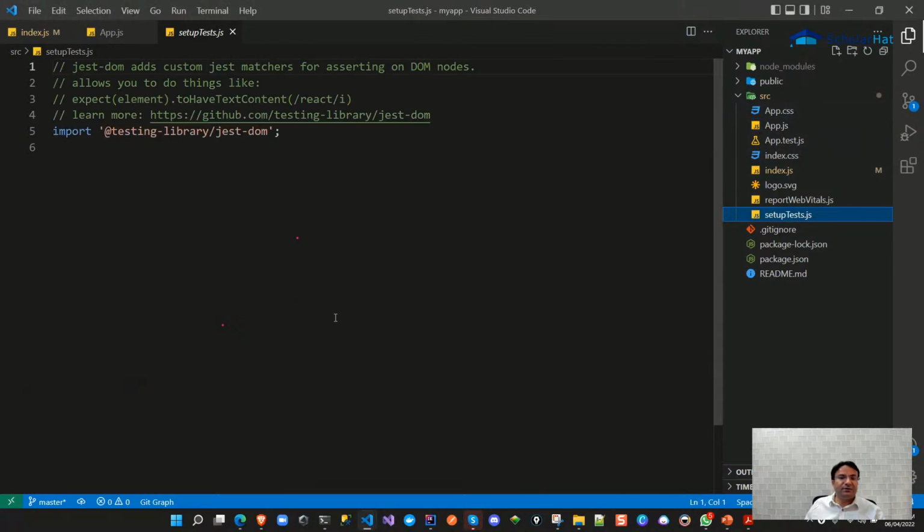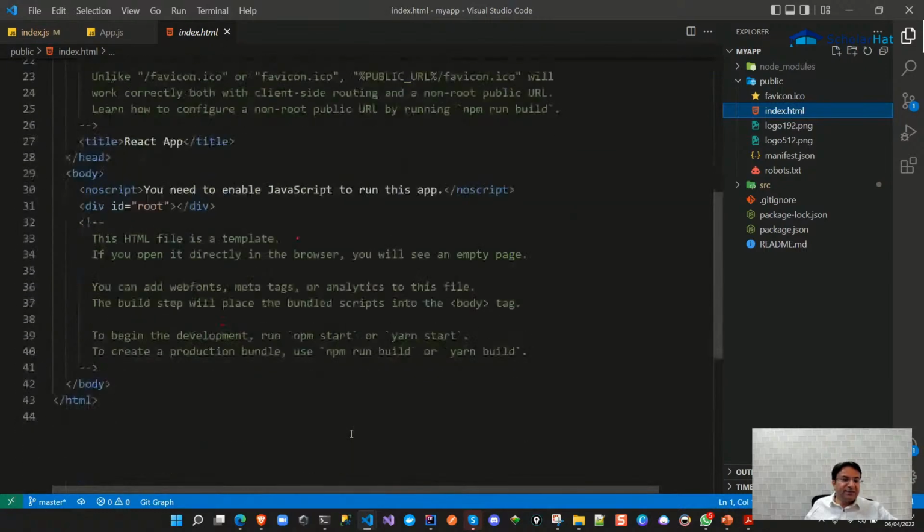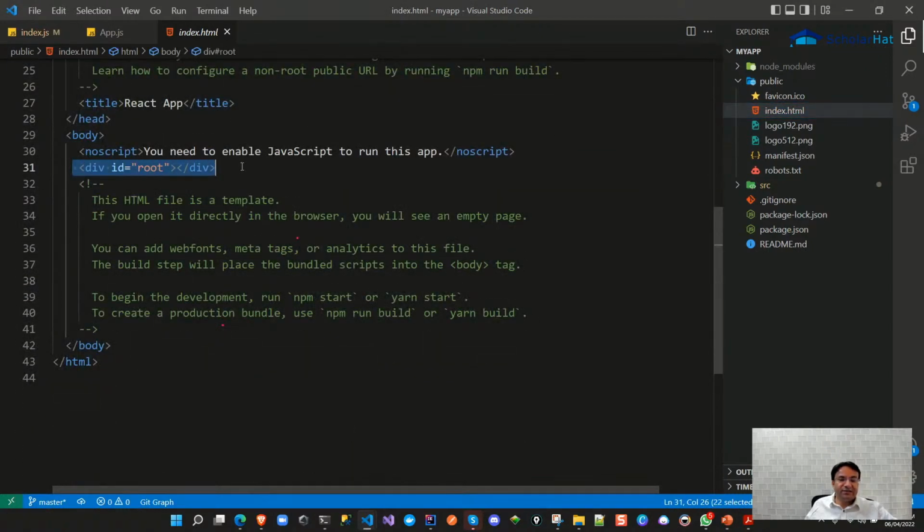Then we have a setup test file where we are just going to set up the Jest DOM library for writing the test cases for my React application. So this is the basic setup we have for our React.js application inside the src folder. Then we have a public folder which is containing an index.html file. This is the same index.html file where you will find the div id root. I mentioned the same when we got started with React.js in the pure mode: I created the div root, then I attached it through the React DOM.